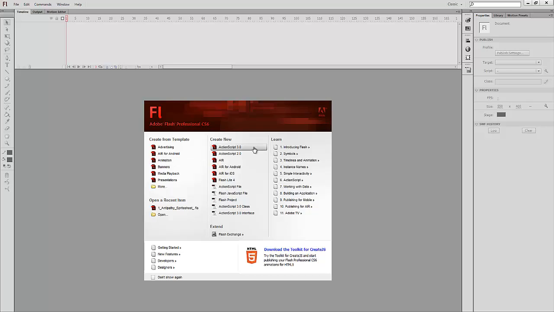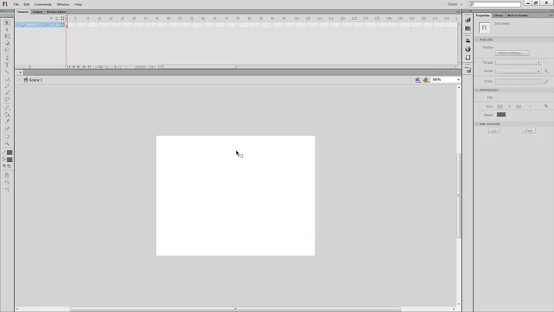So you see here your ActionScript 3.0 and 2.0. The difference between that is 3.0 is mainly used for 3D work. So if you're creating really good high quality animations, you're going to be using 3.0 for the points. I'll get to that a little bit later.